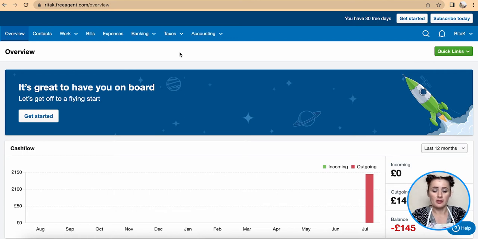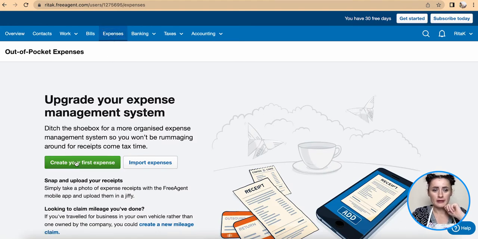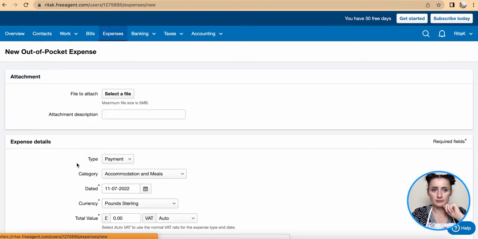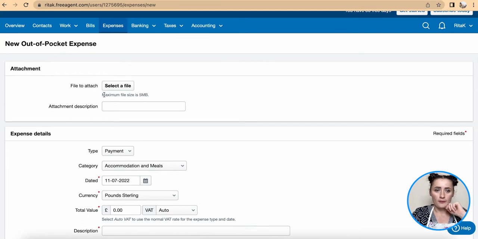So they are available on my folder and I can attach them. To add an expense, I need to go to the section called expenses. From here, I can create my very first expense. Firstly, I need to start with the attachment. I need to select the file.